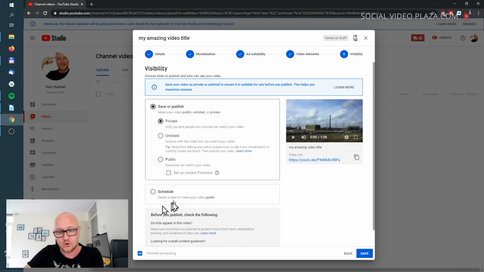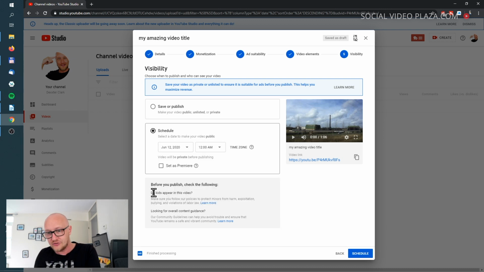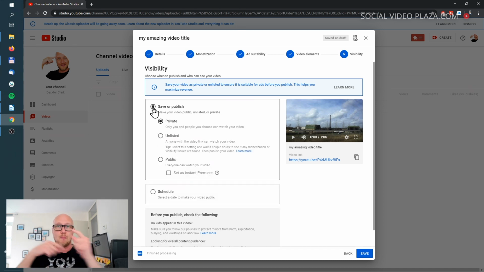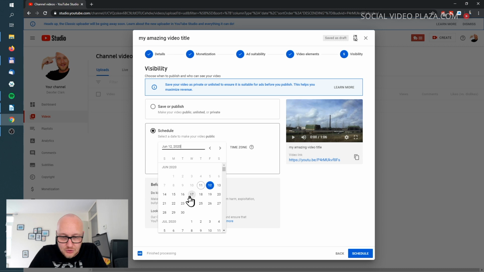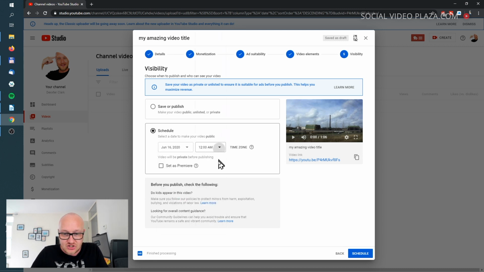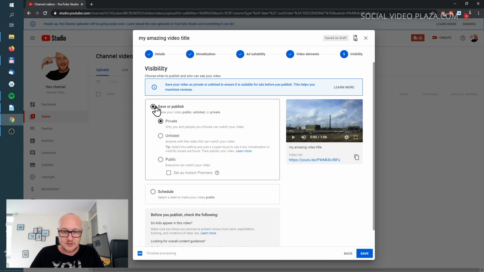And schedule you can do over here. With scheduled videos you can flip the status from private to public at a certain point. You can't do that with unlisted videos. If I click schedule, then I can supply a date and a time that I want to flip the status from private to public. I can also set a premiere, and that premiere function was also available here on save and publish. If I set public and set it as instant premiere.